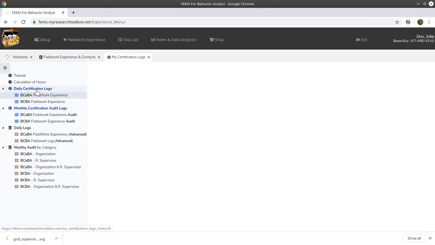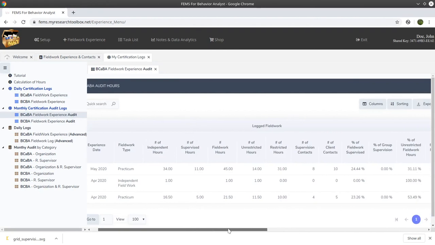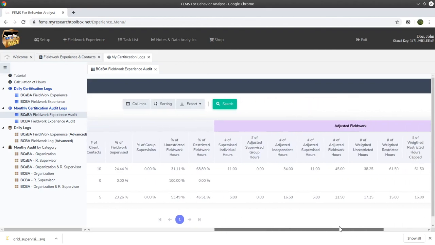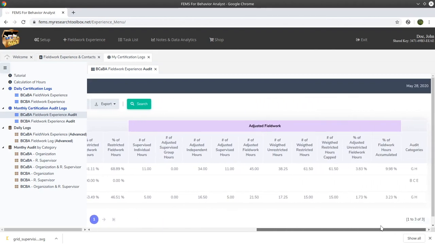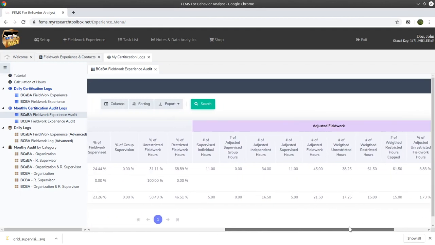There's a distinction made. You have your logs, and then you have your audit logs. When we click on audit logs, it evaluates the data that's entered, what qualifies as fieldwork experience. The only difference is that you have a lot more information to help you see what's going on right from the very beginning.